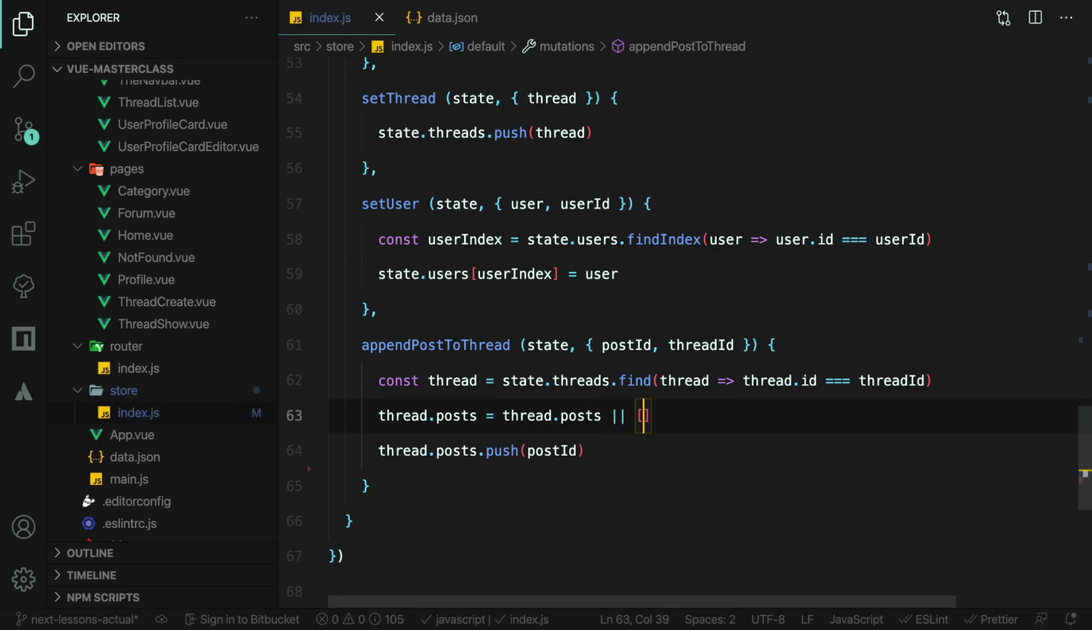Yeah, I know that mutations should be responsible for changing only one piece of the state, but in this very situation, it's acceptable because we need to make sure that a posts array exists before adding the post ID, so we can think of it as a single state change.